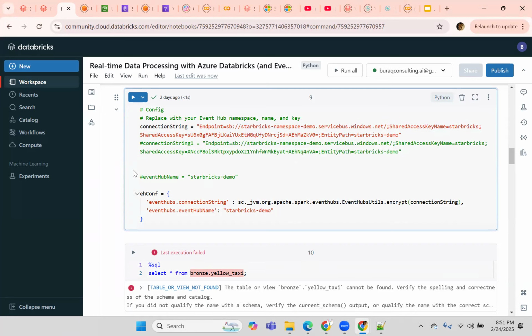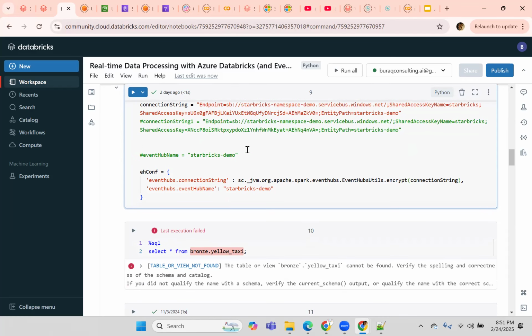So these are the two things. First, you have to install the library when you are creating the compute. And the second is you have to get the connection string from Event Hubs once it is all configured. Okay, so those are the two things. Now you can run this.